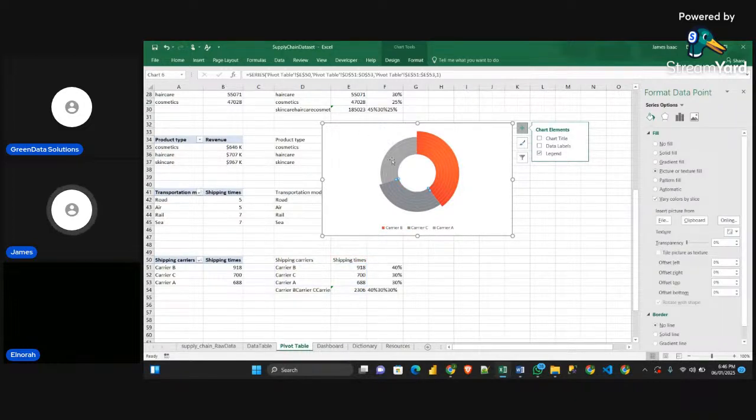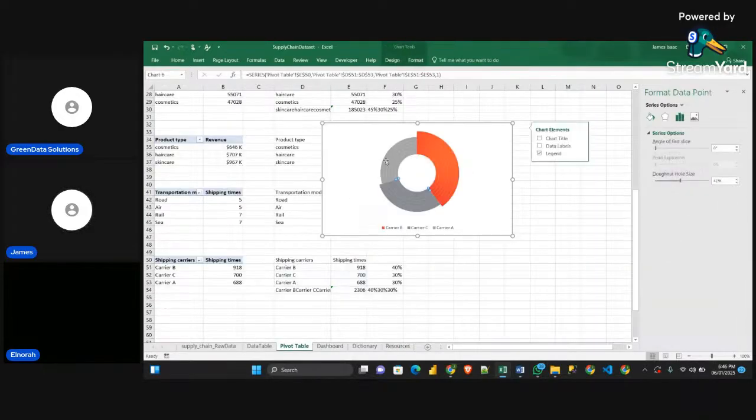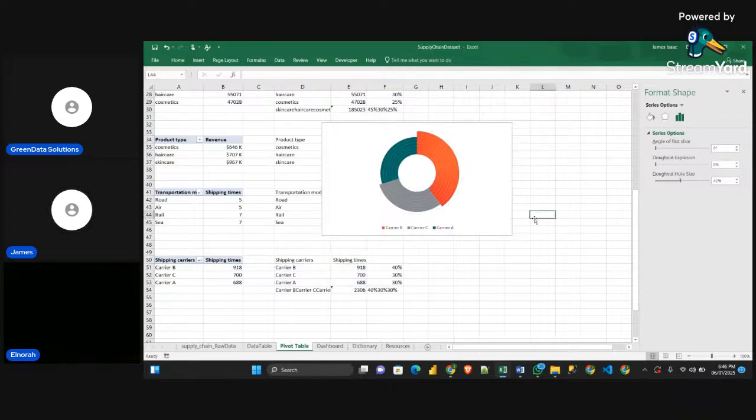All right, so the last one will be our green, right? Just copy this pivot table, paste, paste, paste, paste, paste, paste. All right, so now I have it.